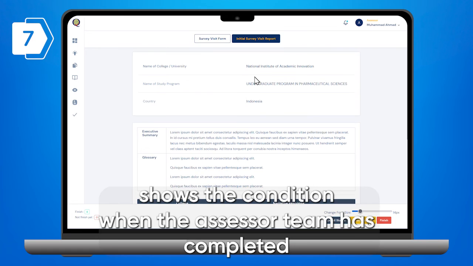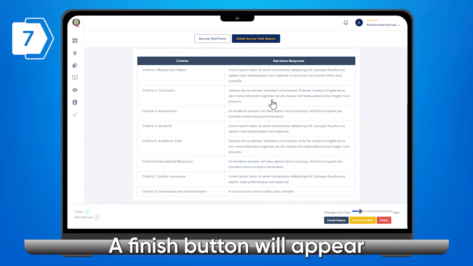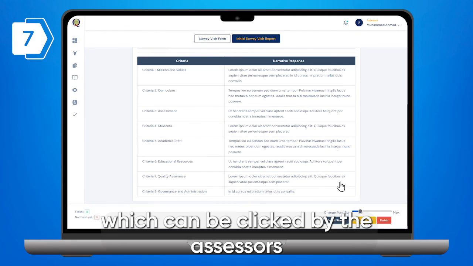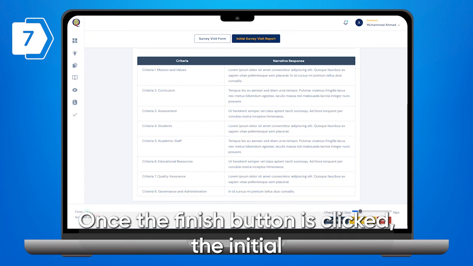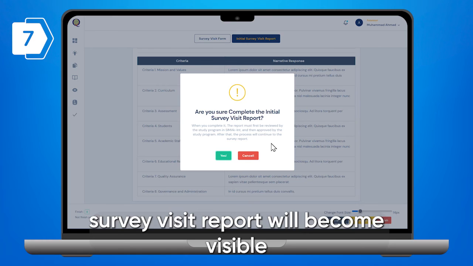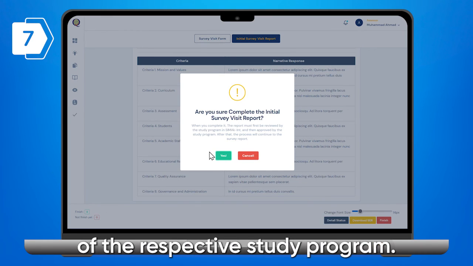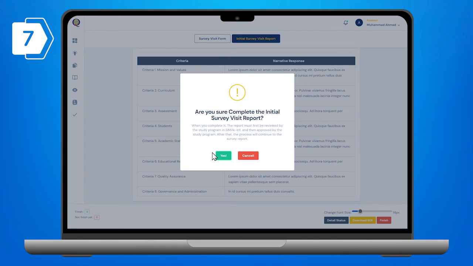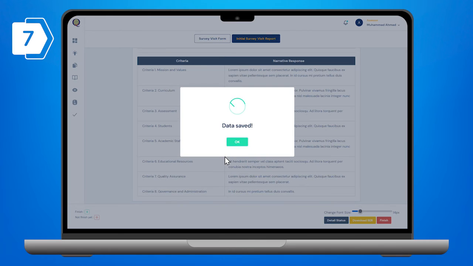This screen shows the condition when the assessor team has completed drafting the initial survey visit report. A Finish button will appear, which can be clicked by the assessors to finalize this assessment process. Once the Finish button is clicked, the initial survey visit report will become visible on the SIMAk International dashboard of the respective study program. The study program will then review the contents of the report.